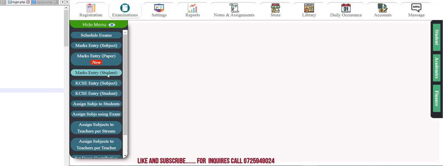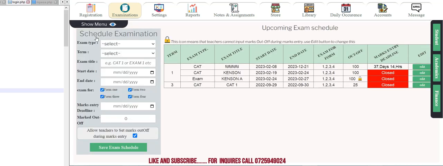So under the examination menu, you can schedule an exam. Scheduling an exam is that you have to define when the exam is starting and when that exam ends. And also you have to define the mark entry deadline. So under this, you just fill in. When you want to schedule an exam, you just fill this form, then you save the schedule.